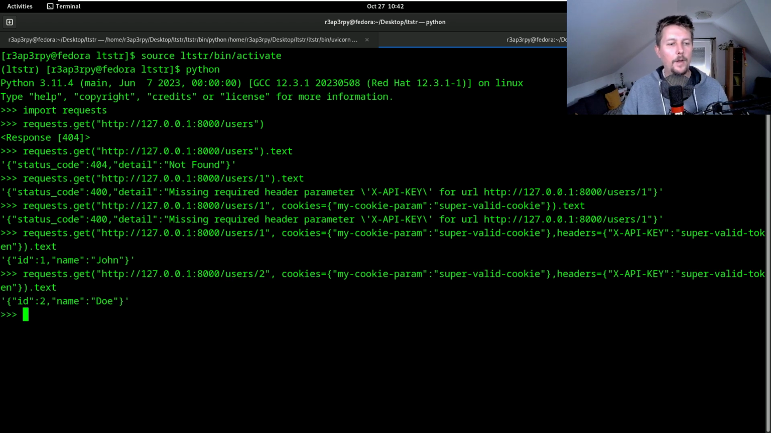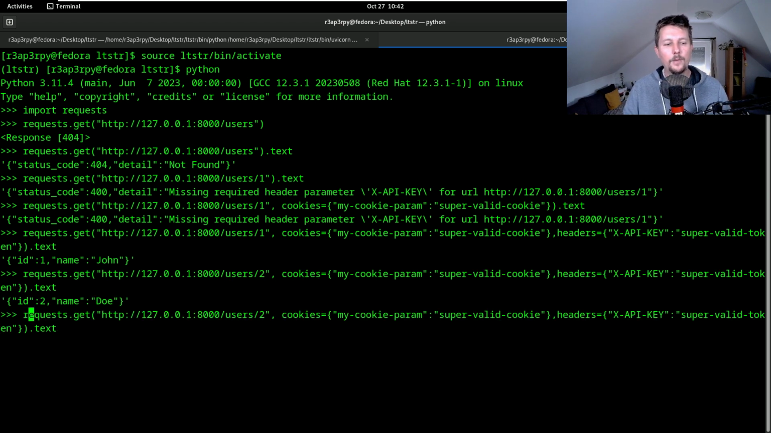It is also working with the user ID 2, but if you specify user ID 3, it has an internal server error because that user does not exist.